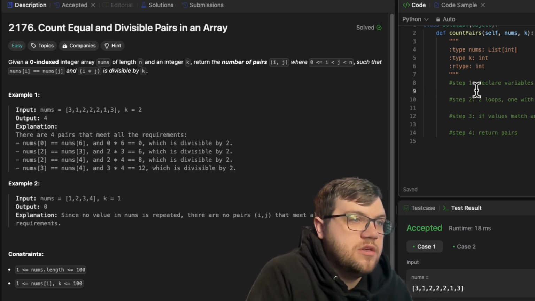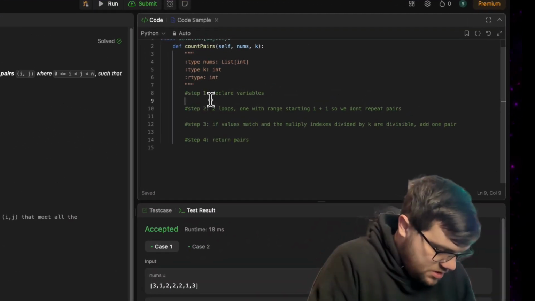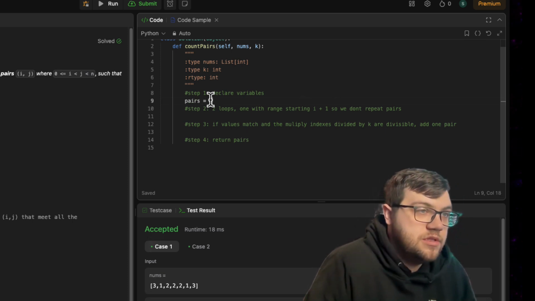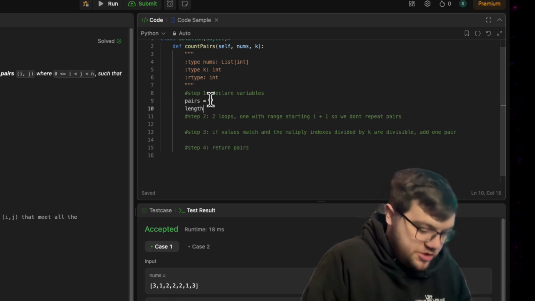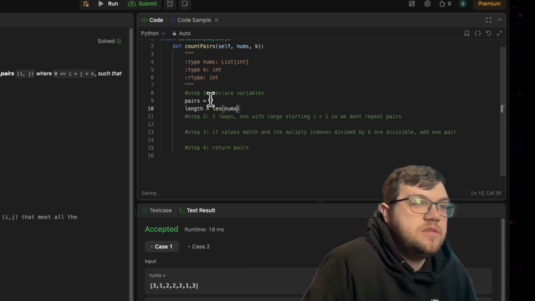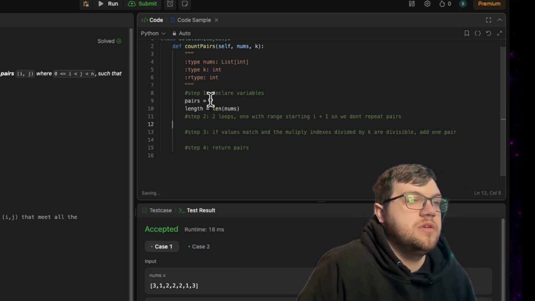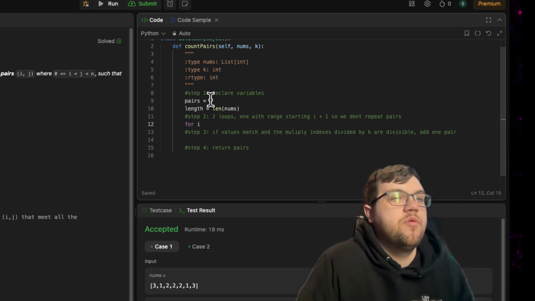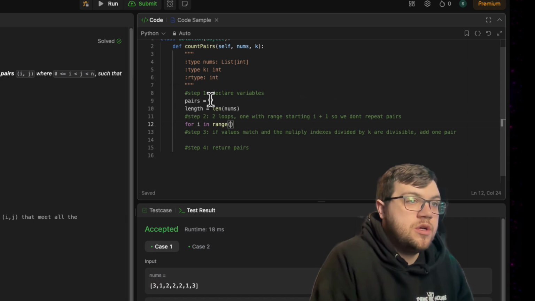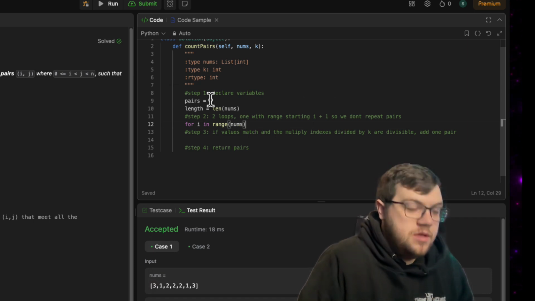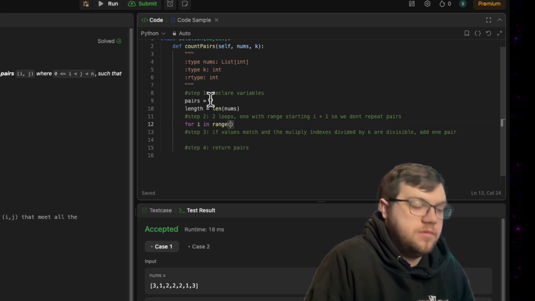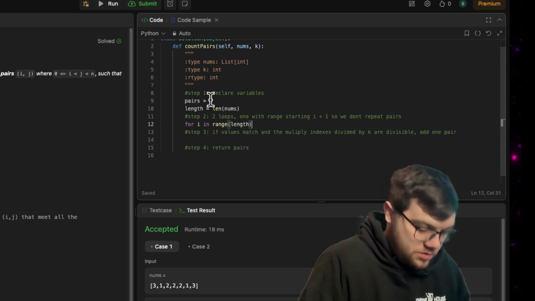So we're going to start here. All right, so we're going to have pairs equals 0, and then we're just going to do the length of the array to make this a little easier on us. Okay, and then we're going to have a few for loops. So for i in range nums, oh, actually, we're going to do length because that's what we want here.